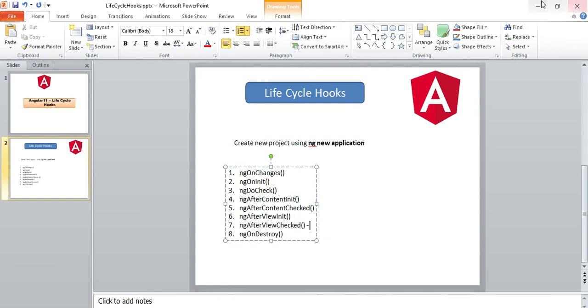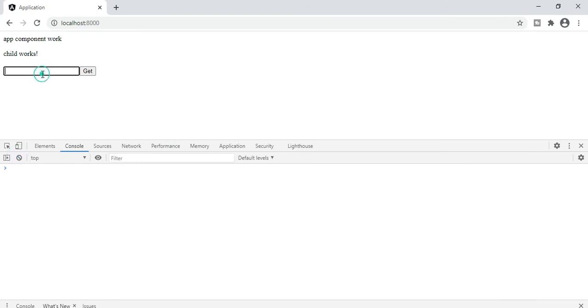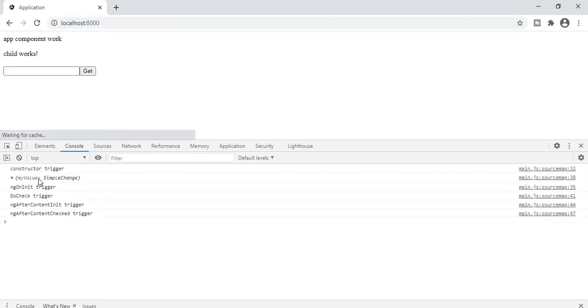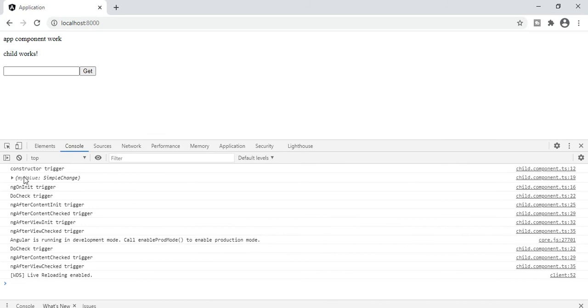See, if you change anything and press the button, then do check, and after this ng content checked, and then after view checked has triggered. If we refresh the page, then we can see one by one what happened: constructor first, then ng on changes, then init, do check, content init, content checked, then after view init, then after view checked, right? All this has happened because the value has changed. We have passed the blank value as default. That is why the do check has triggered again.